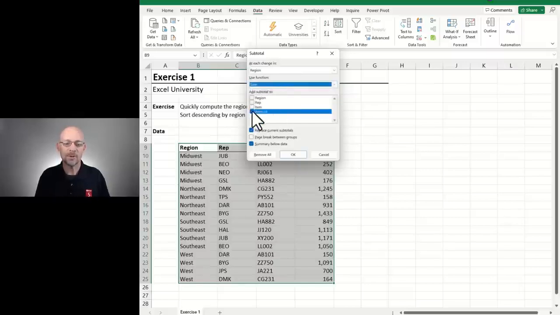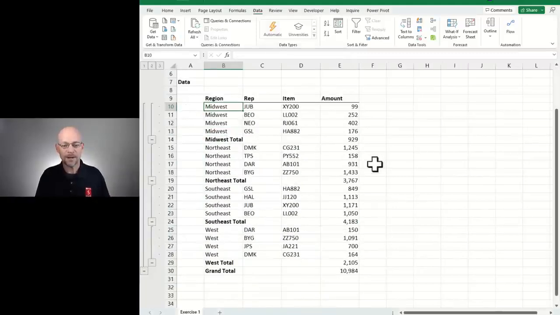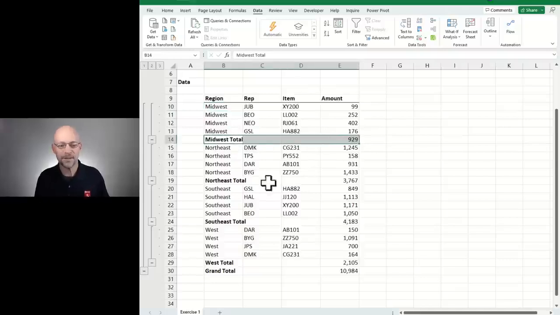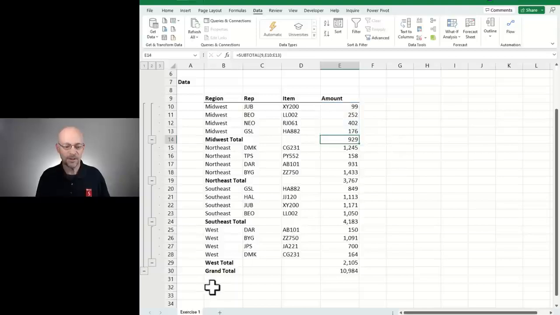Add a subtotal to which column? The amount column, and I want to replace any subtotals if there are any. I could also place a page break between them, and I do want the summary below the data. Depending on what you're working on, check out these different options. Then I click OK, and now I've got it. I can see that Excel has inserted subtotals for each region. It's using the subtotal function, and it's also providing a grand total.